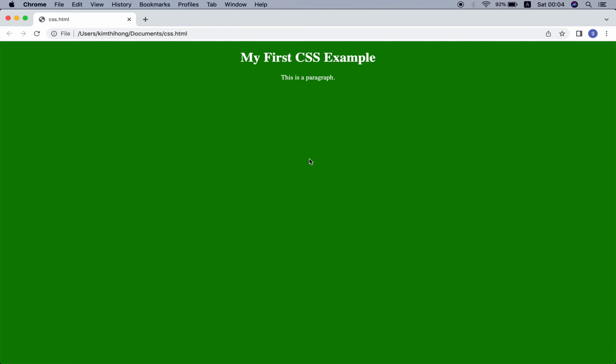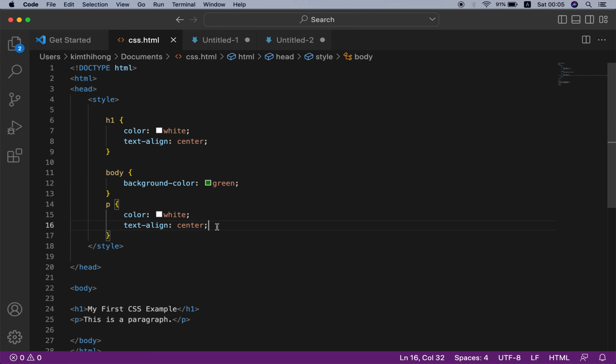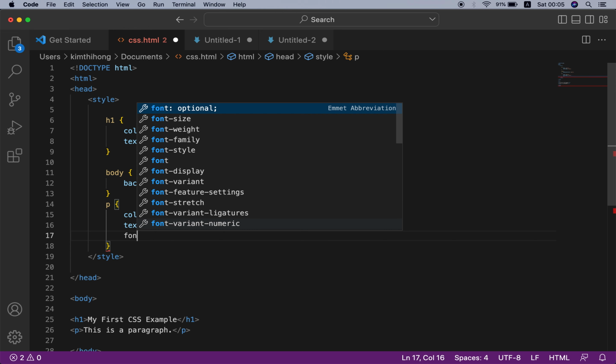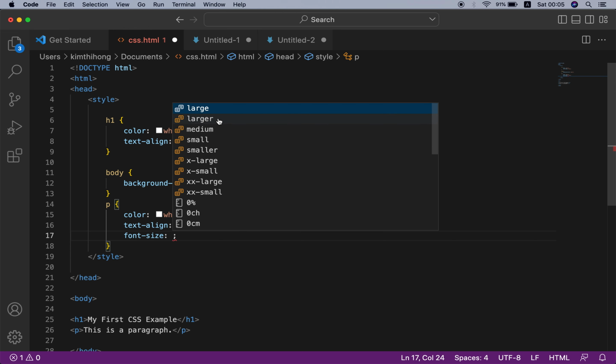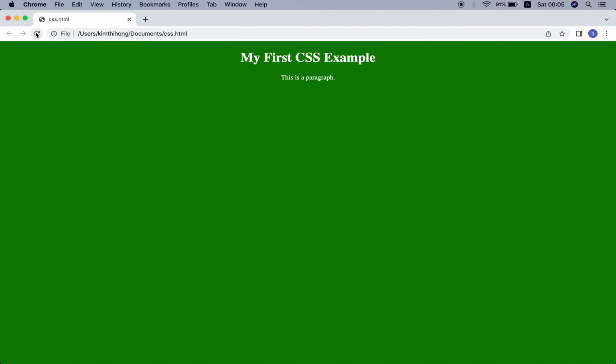Okay, you see here the color of the paragraph and the color of the heading is now white. If you want to make the text in the paragraph bigger, you can add one more property inside the P declaration block, font size, maybe 20 pixels. Okay, save this, check in the browser. Okay, now it's bigger.